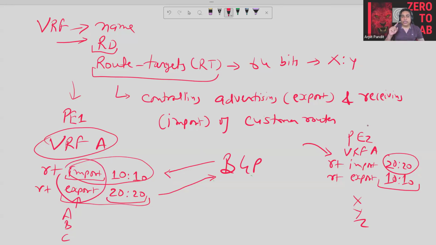Two things here. One is that you can use the keyword both, RT both, and then a value, so that becomes both import and export. Second, the value can be the same. You can have the same import and export value. It doesn't need to be different. But if you're using different values, make sure your import value is the export value on the other side, and the other side's import value is your export value. So there has to be a cross connection, in and out, right?